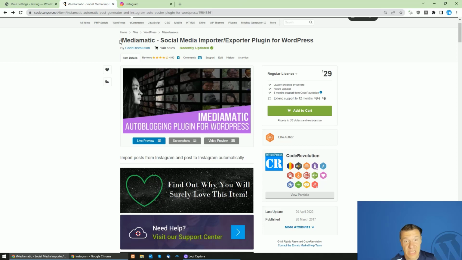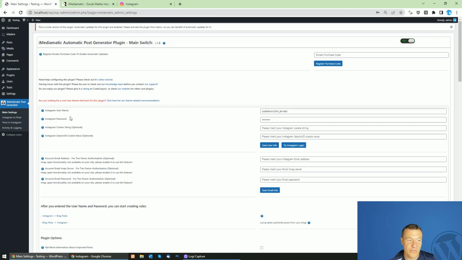Today I'm glad to announce a new update for the iMediamatic plugin. This is an Instagram scraper and also Instagram auto poster, so it can pull content from Instagram to your WordPress site, but also auto post images from your WordPress site to your Instagram account. Today a new update is available for it, as Instagram changed a lot recently, and I had to update the plugin.